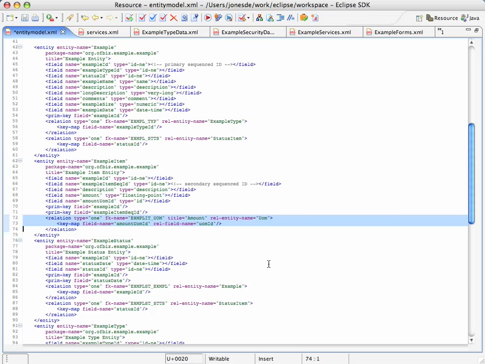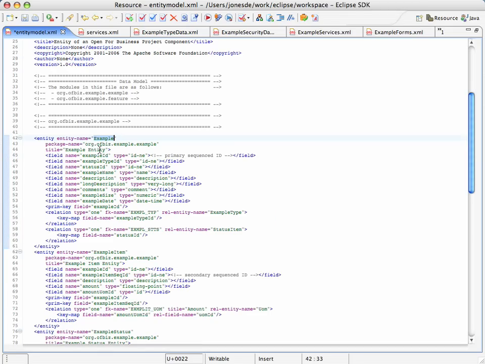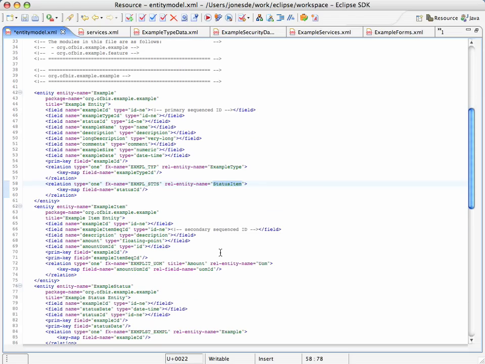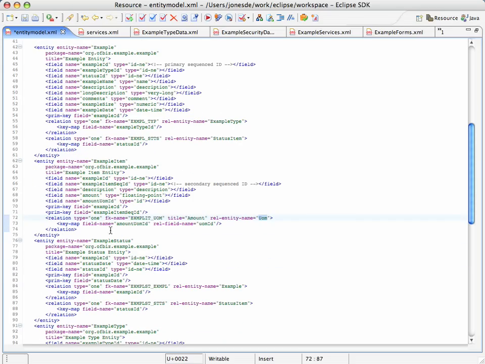The relationships are helpful not only for defining foreign keys and having the entity engine automatically generate those foreign keys in the database, but say we have a generic value object for the example entity, we can just call the getRelated1 method and pass it the name of the relationship, in this case example type or status item, and we'll get the related entity from the database. We just have to tell it which one we want. In this case we would pass amount UOM as the string, and it would get the related unit of measure using this field mapping that's defined here, so it doesn't have to be done explicitly in the application.